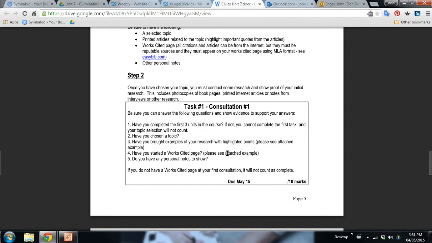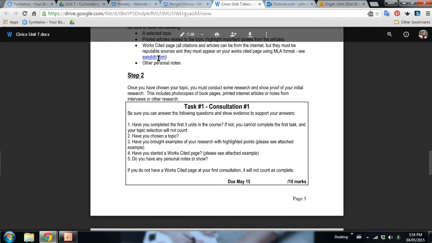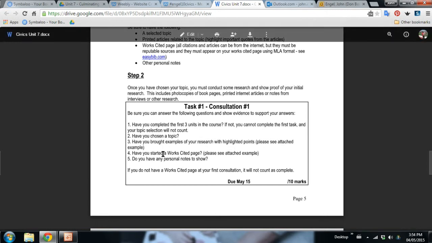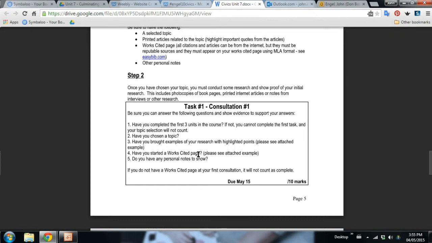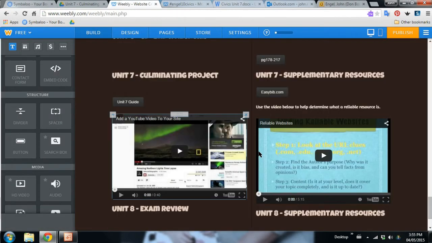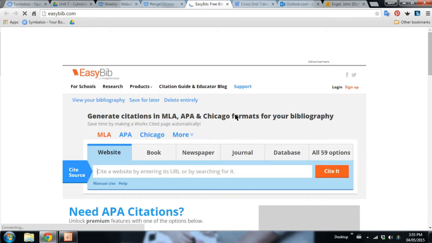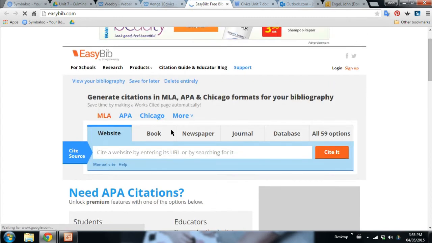Together with your printed off articles, you have to have a works cited page. You're going to need the same works cited page in your final assignment, and you can use the same works cited if it's done properly and the articles are good. You can use the same works cited page in your final product for your presentation. I've put a link to easybib.com up here. It's on the website. If you click on this, it helps you basically cite things.